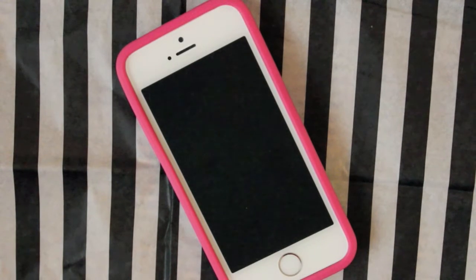So I'm going to be showing you guys my current Instagram theme, and also a way that you can pick, like how to pick the perfect Instagram theme, if that makes sense.